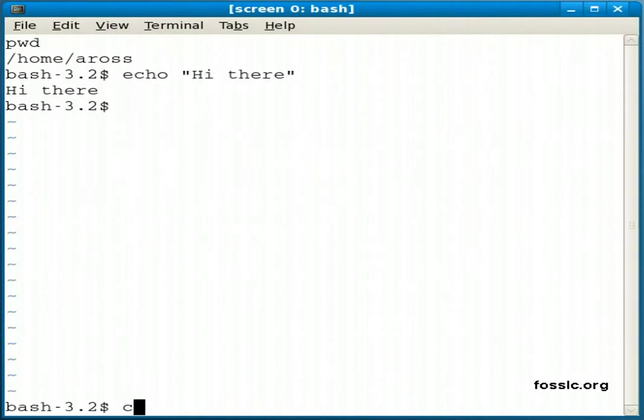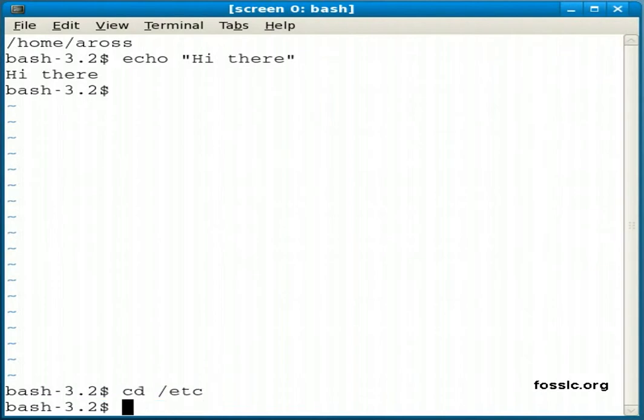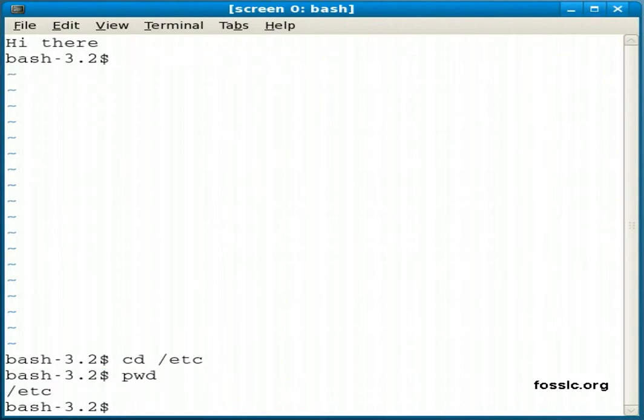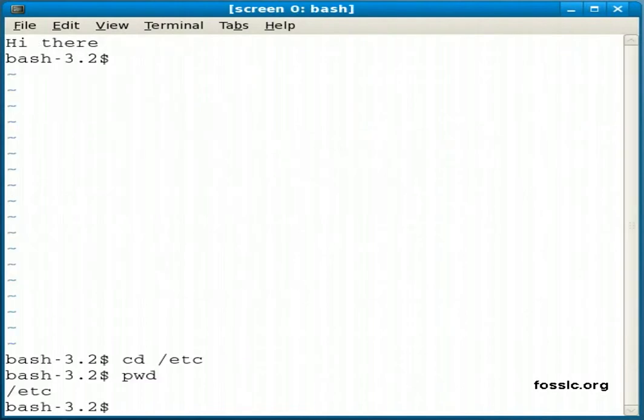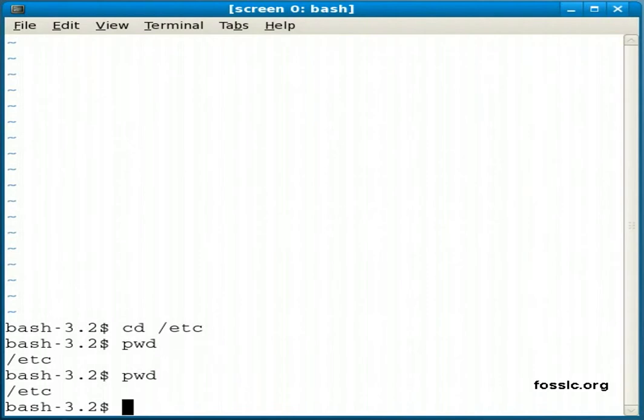And there you go. So I'm going to go to /etc in this screen session, this terminal. So you can see I'm in the etc directory. If I hit Control A and then D to detach, I'm back in my home directory. And then if I just use my command history to go up to reattach again, you'll see I'm now in the etc directory again. So I essentially have two terminals in one.